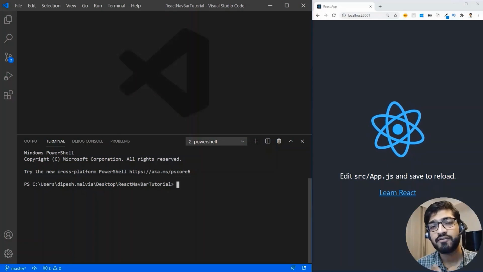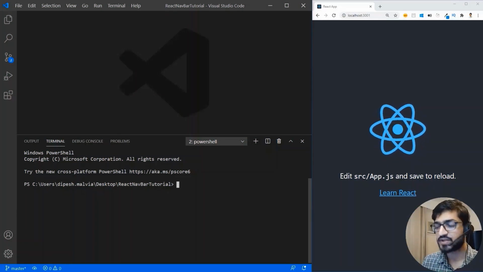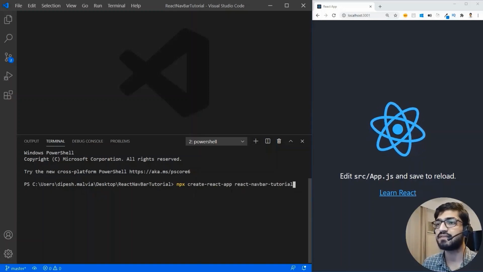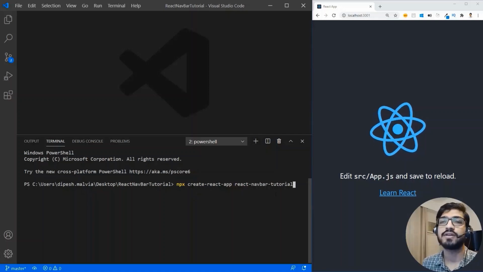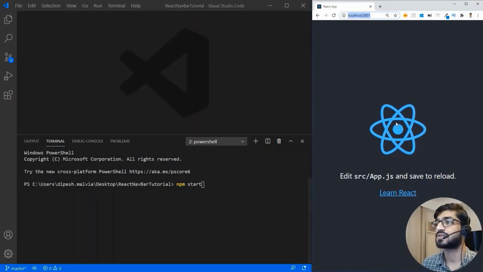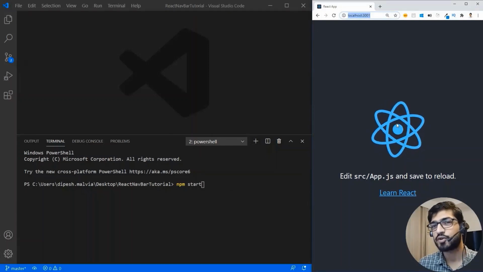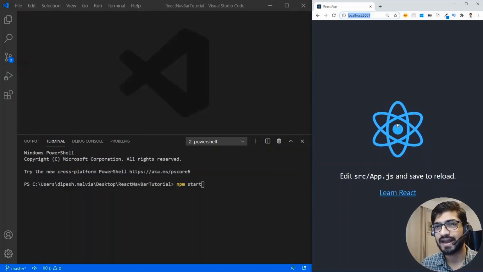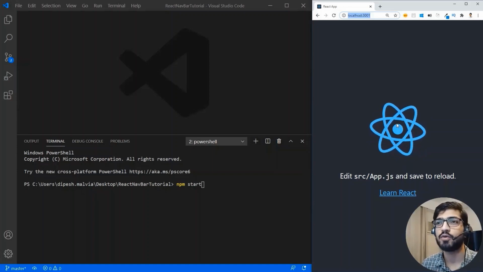Alright guys, so I have already created the React app. If you want to create the React app, you can simply use npx create-react-app and the name of your application. And after that, I have run my development environment, which is localhost 3001. So the first thing we are going to do is delete all the default files and the code which we got from the React app, and then we are going to create our own folder structure.